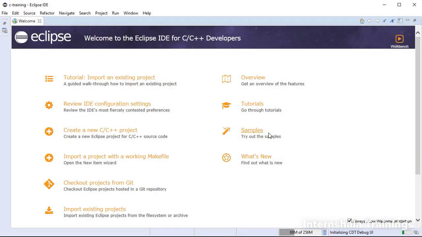Once your Eclipse restarts, it again shows you the welcome screen. If you don't want to see this screen each time you start Eclipse, then you can simply uncheck this option. Fine, and then close it.